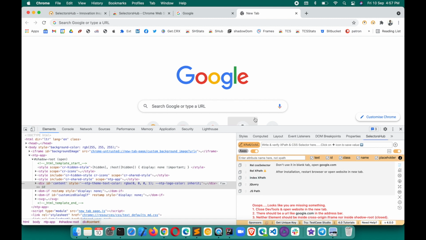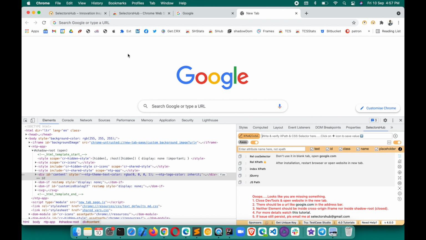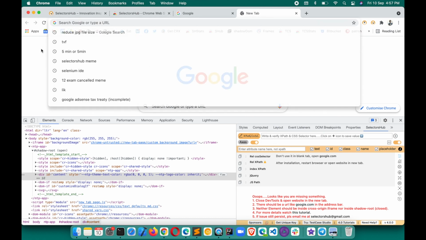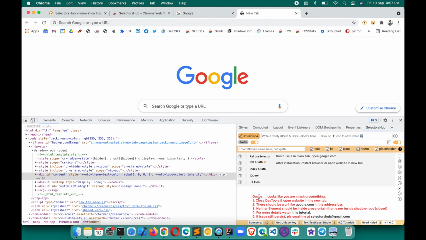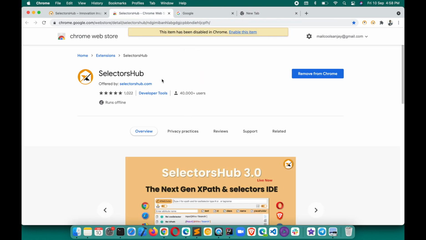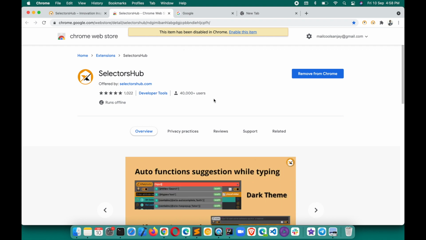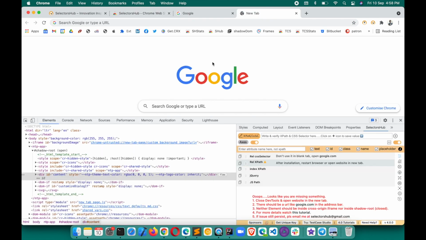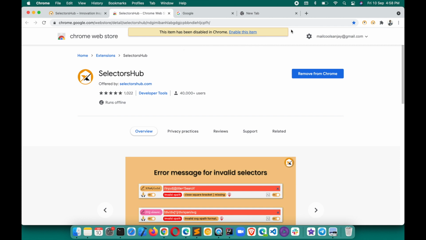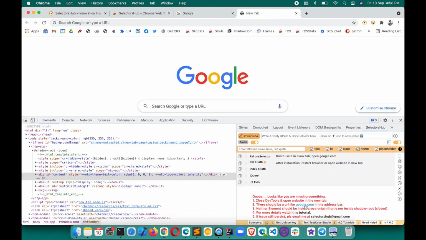As we are trying to use SelectorsHub in the blank tab, and this is not google.com, there should be a URL in the address bar. That is the reason SelectorsHub suggests that, oops, looks like you are missing something, there should be a URL like google.com. So make sure you open google.com, and don't try on the browser store. This is the browser store, and here also the extension will not work, not just SelectorsHub, none of the extensions will work. So don't try SelectorsHub or any browser extension on a blank tab as well as on the browser store. Now SelectorsHub suggests, open google.com.